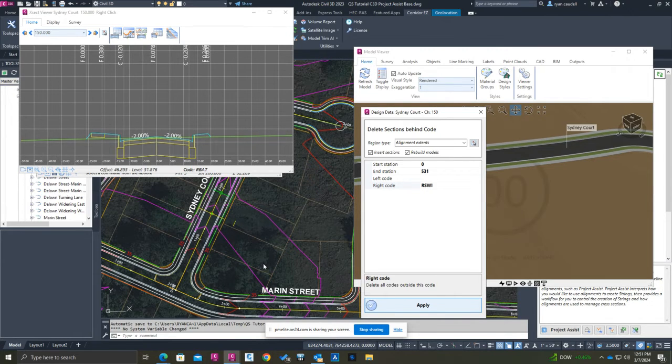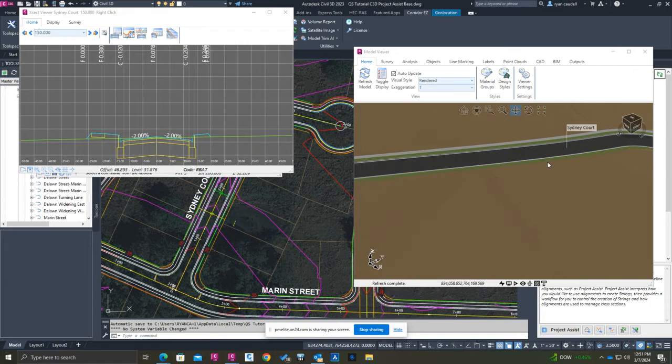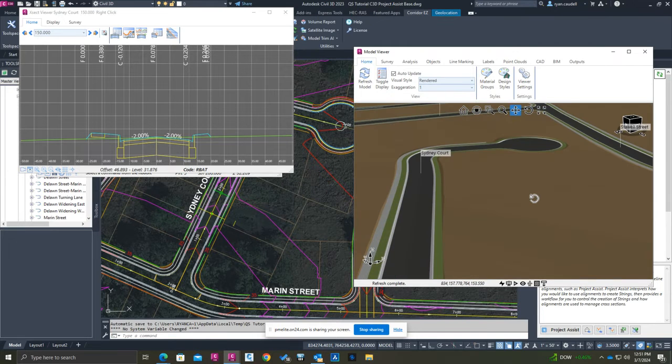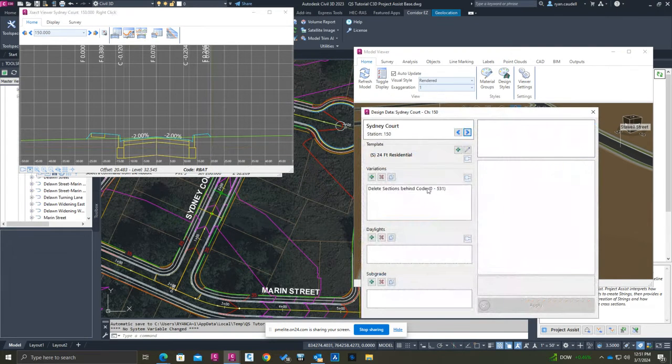The model's already updating the changes there, and now it's reflected in the model viewer, just like that. So I don't need to make a new assembly like you would in Civil 3D and go in and split this region and all that kind of stuff. I can actually just manipulate it on the fly, which is pretty awesome. If I have to bring it back, that's just as easy.